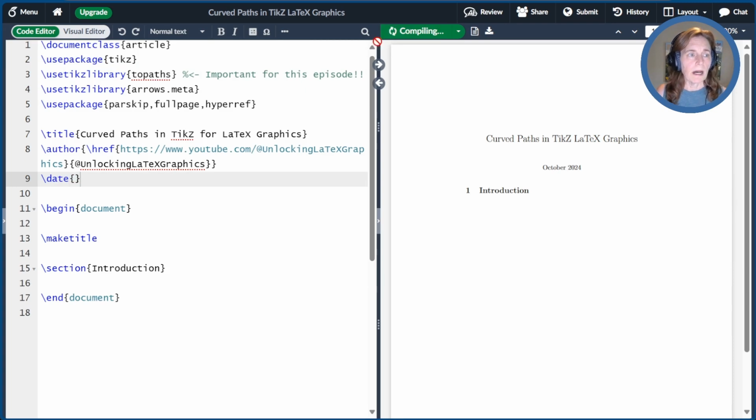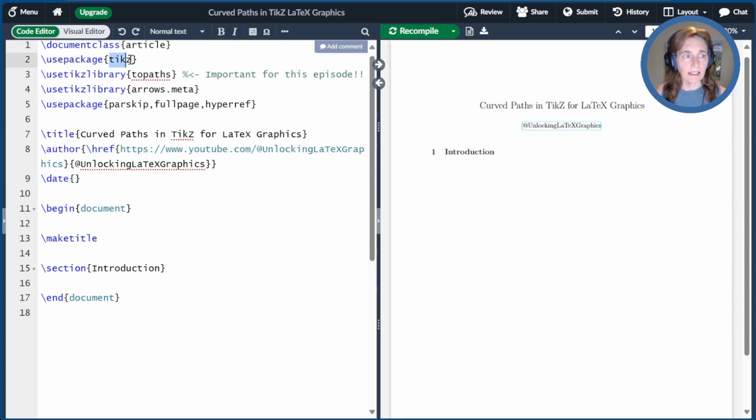So recompiling, we're using the TikZ package, which we'll need for our graphics later. We're using the topaths TikZ library, which is a special library that we're going to be introducing in the second half of the video today. Then we're using the arrows.meta library, which we've used before, and we use that to make some pretty light arrows later. And then we'll use some packages just to make our formatting nice, parskip and fullpage. And then hyperref is so that I can have the author here link back to the YouTube channel.